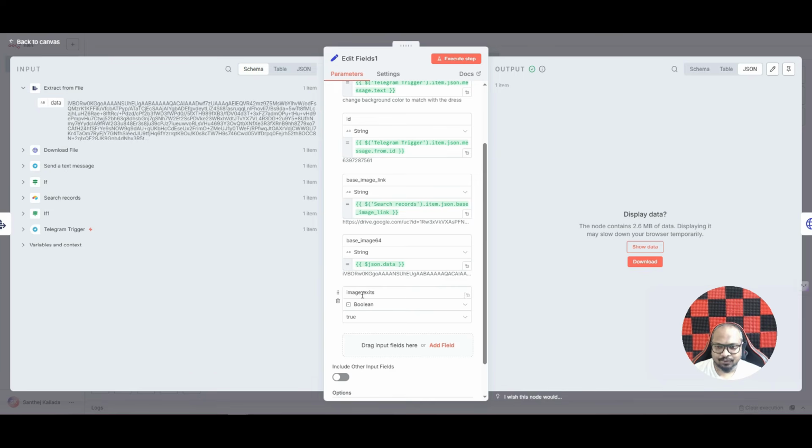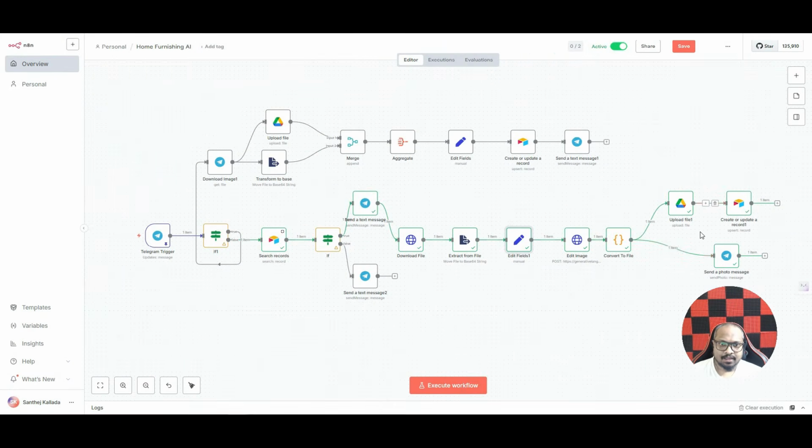Again, it is not a must that you add that. This is something I added for my testing purposes, keeping some future automations in mind. So it is not a must that you add this. So we have used the edit field and set up all the fields.